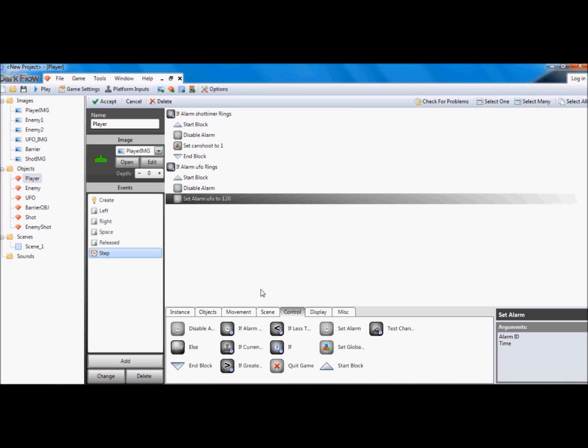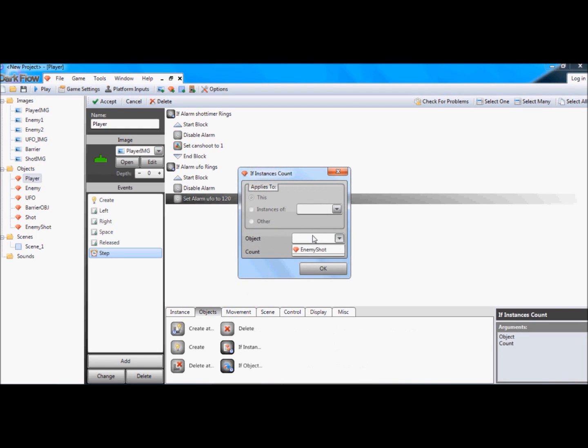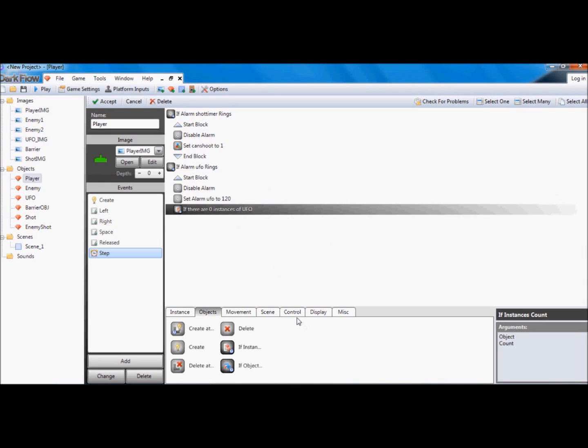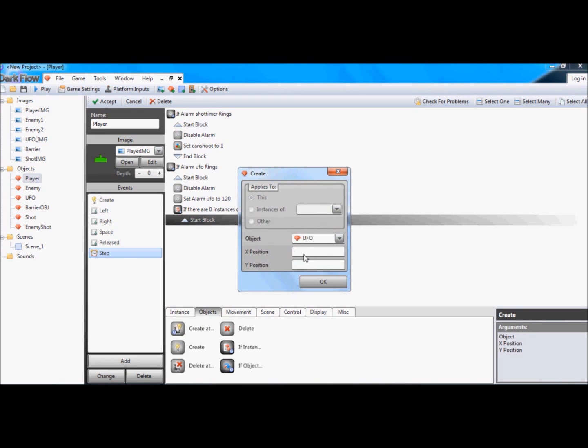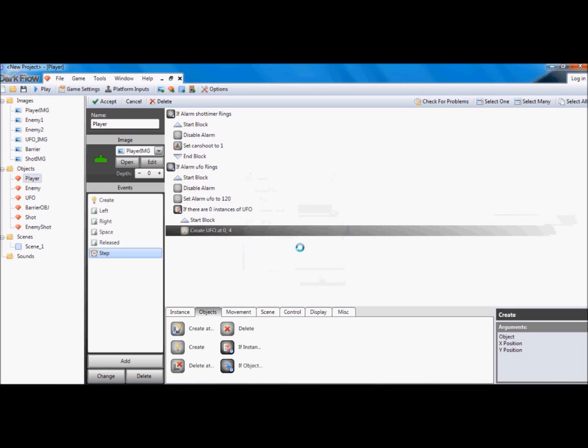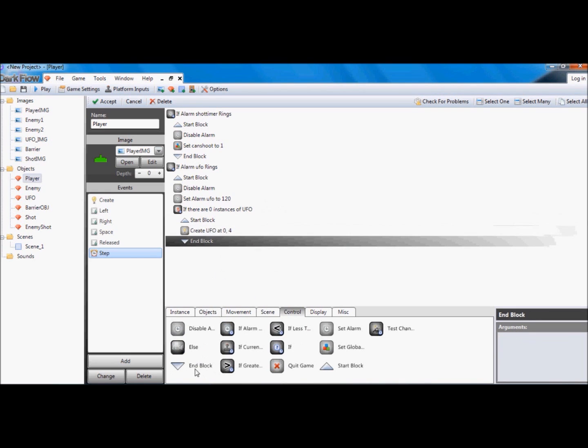So this is doing exactly the same with the UFO timer here, but it's also going to create a UFO. So if there isn't already a UFO on the screen, that's important because we don't want more than one, then it will create a UFO. And we'll put that at the top of the screen, 4 pixels from the top of the screen.